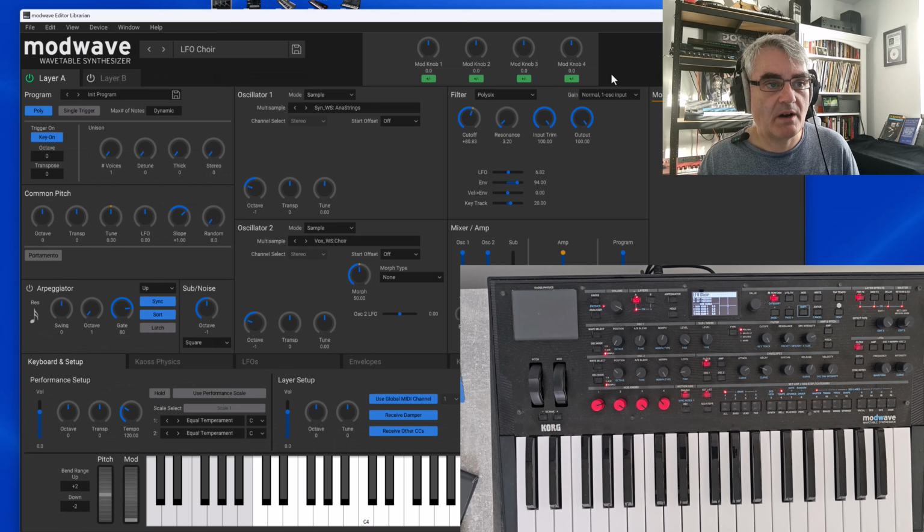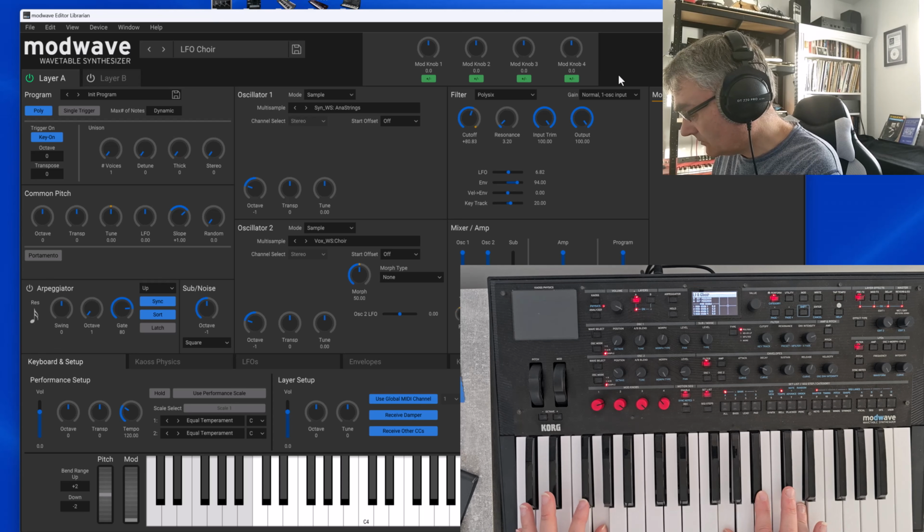Then we've got an LFO choir, so this is choir modulated by the LFO.